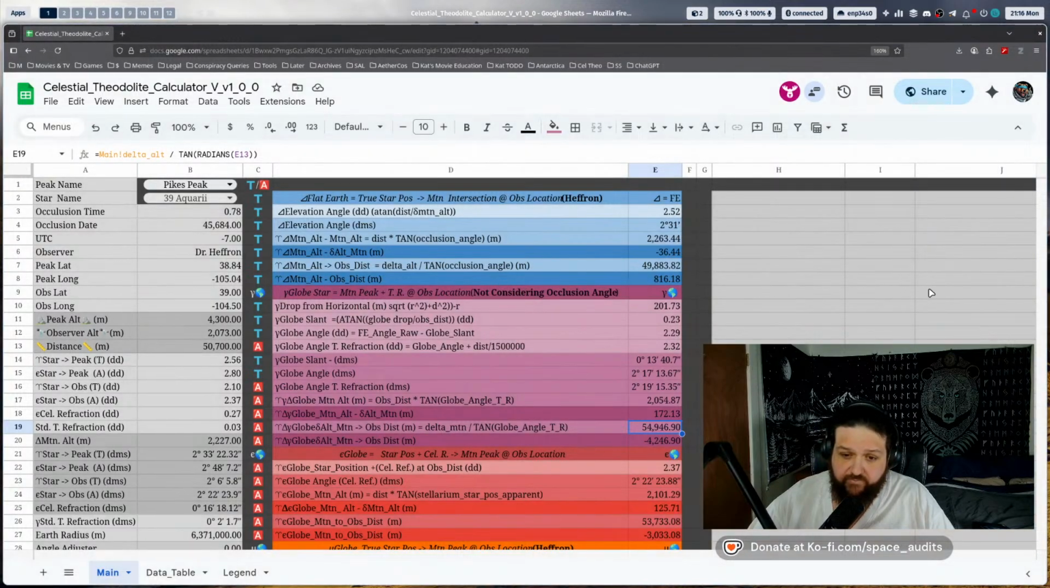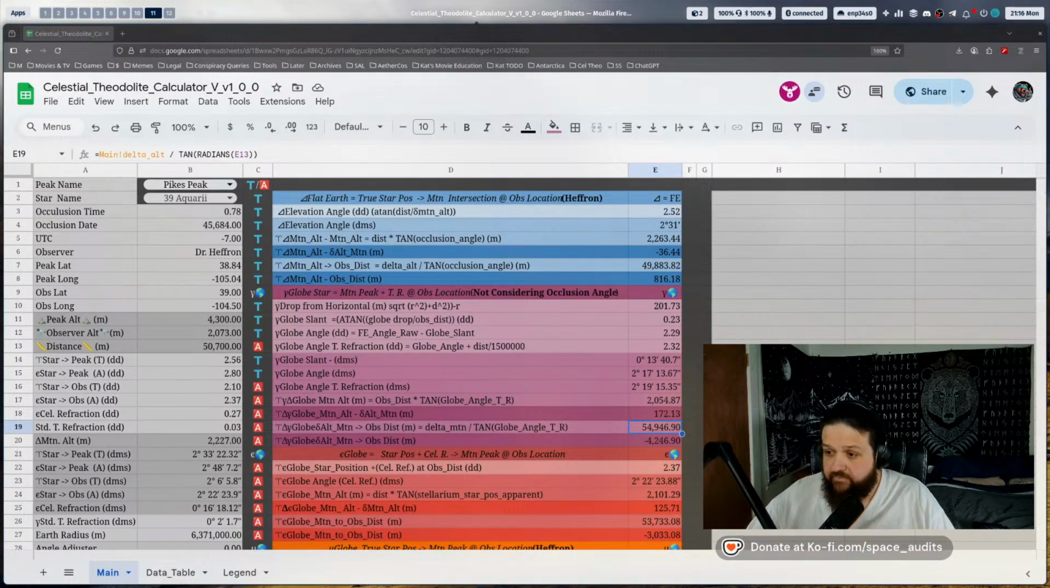If my prediction uses 50.7 kilometers and gives me 219, then my observation in reality gives me very, very close to 219.